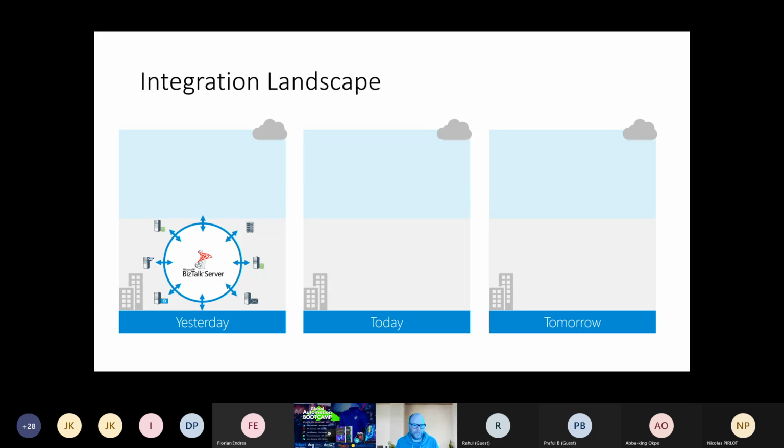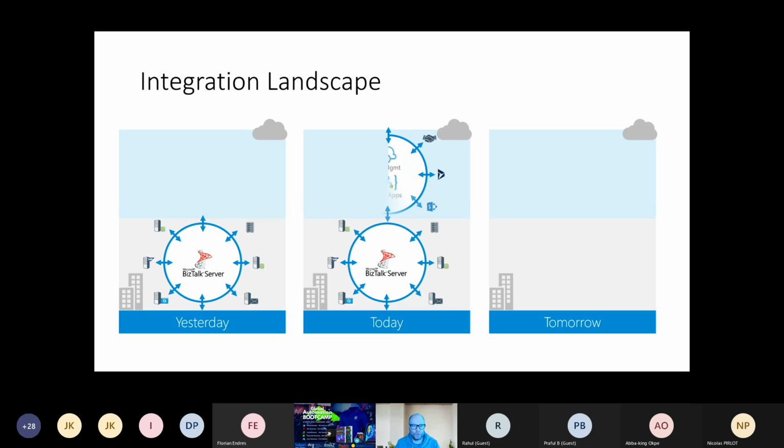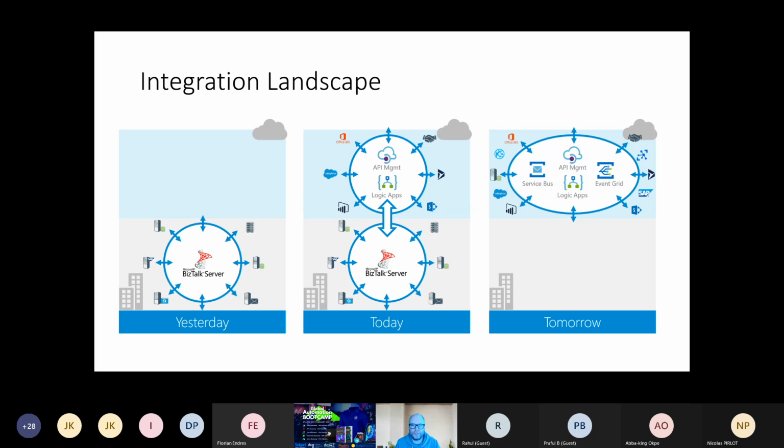So yesterday, you had your box product. If you do the same analogy with what you got yesterday, today, and tomorrow, you got your BizTalk Server. BizTalk Server can tie into the cloud using different adapters or connectors, leveraging, for instance, the on-premise data gateway technology, which you just saw in use in the previous session. And then you tie into Logic Apps as a gateway into all these other Azure services. Going forward, or even what you can use today, are these technologies available in the cloud: Service Bus, API Management, Logic Apps, and Event Grid, which make up Azure Integration Services.